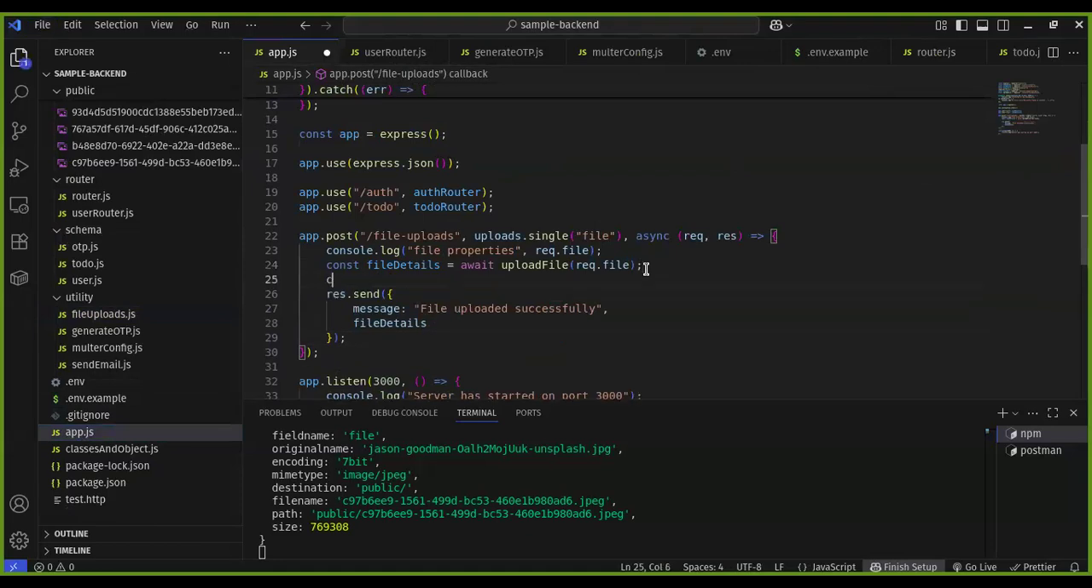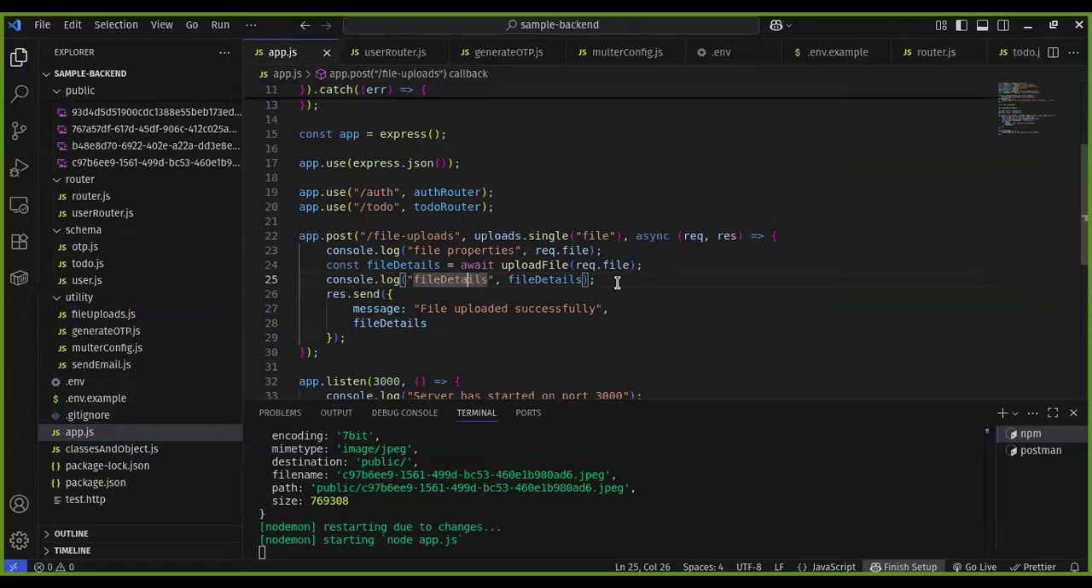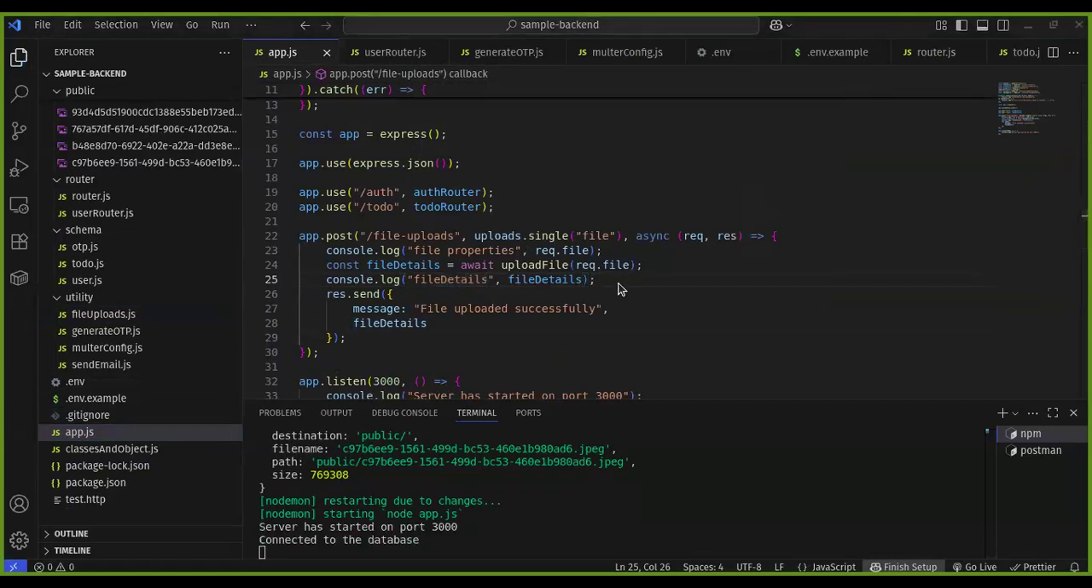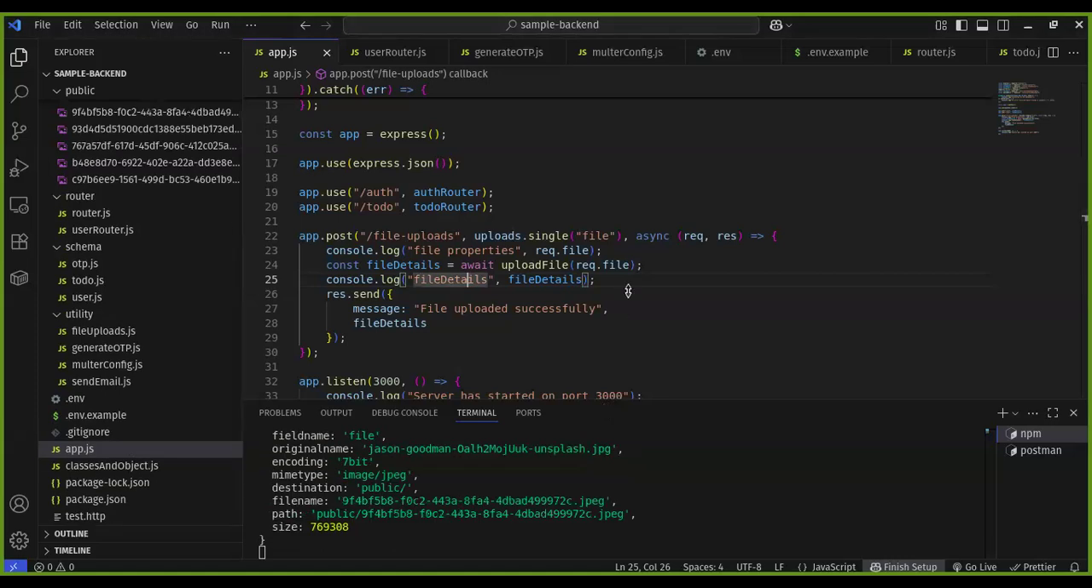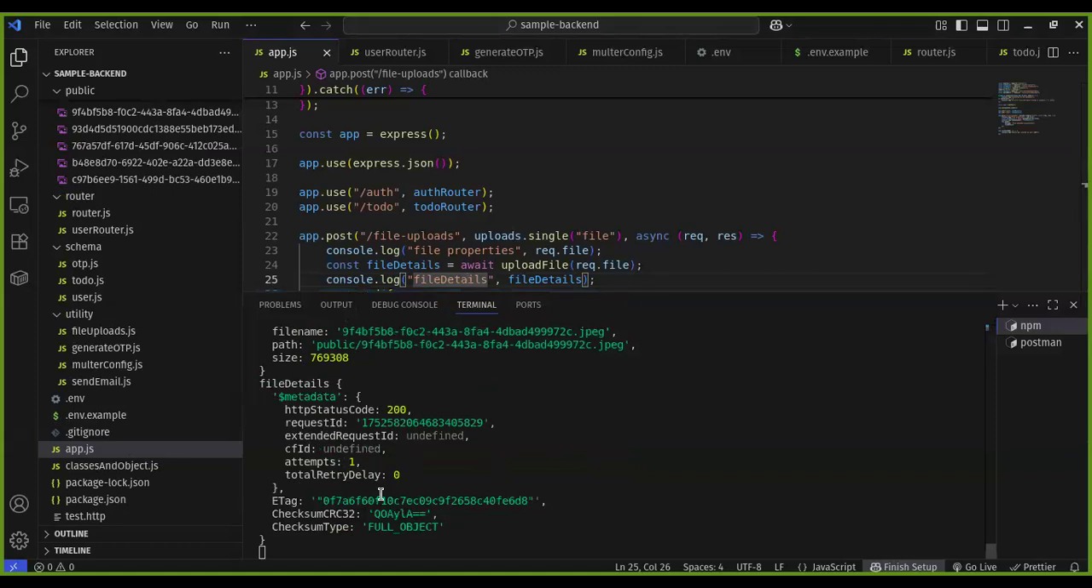So I'll just say console.log the file details. And also I'll name this file details so it will be easy for us to see. Okay. So I'm heading back to Postman just to click that button. I'm not changing any other thing. So it's trying to upload, but it's uploading. Then this is the response.